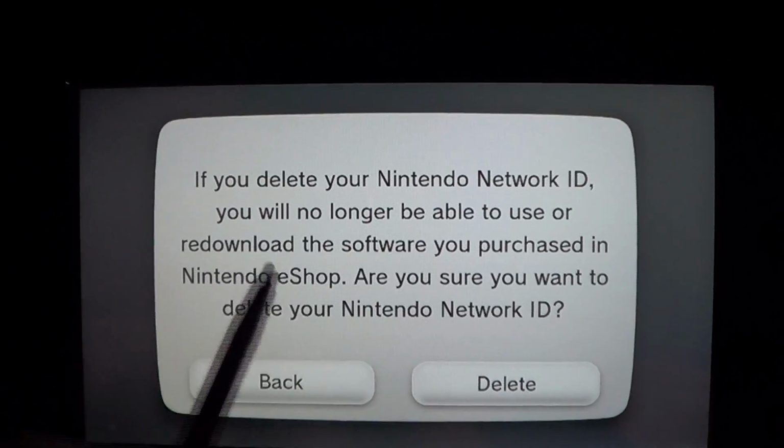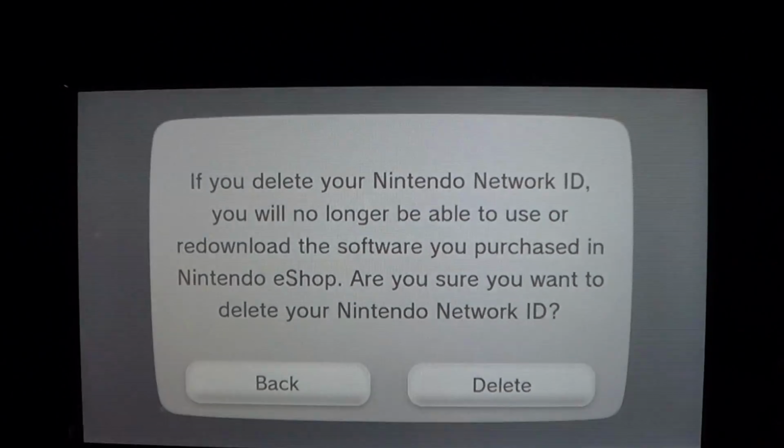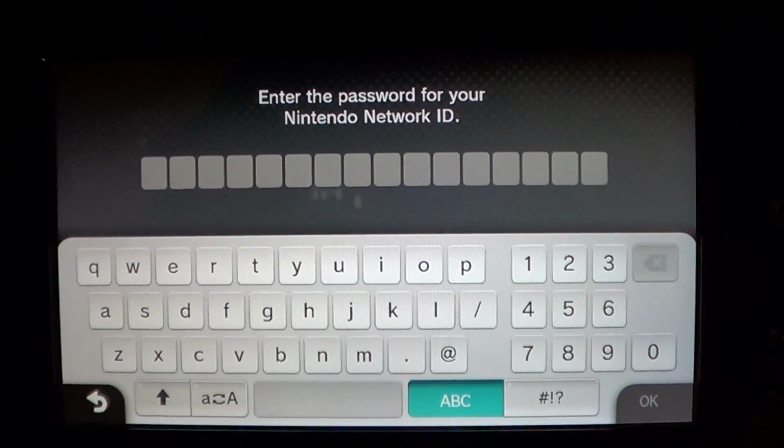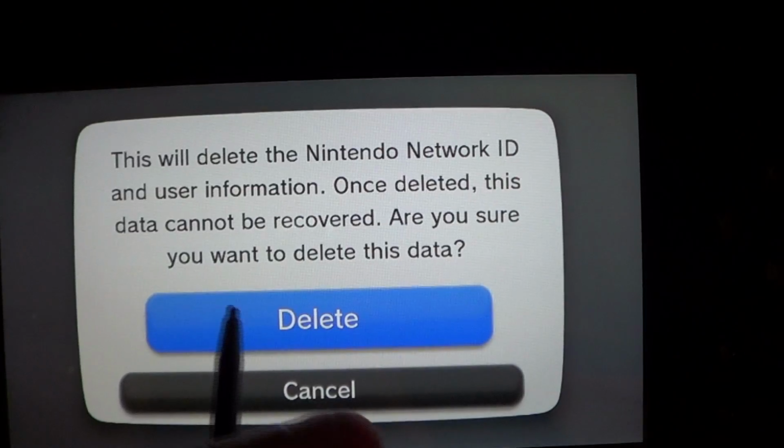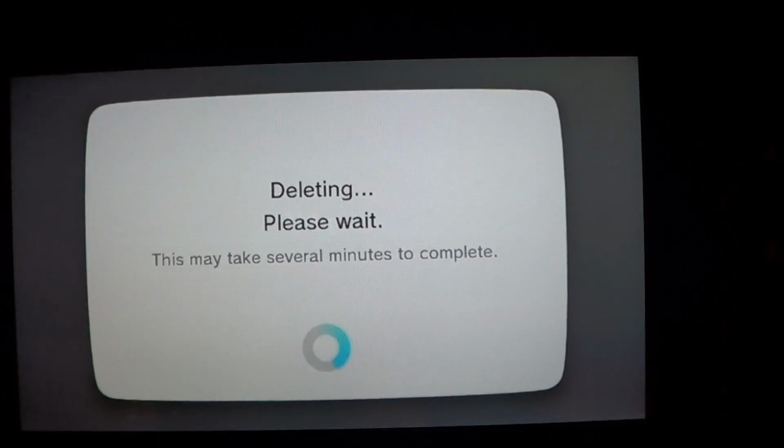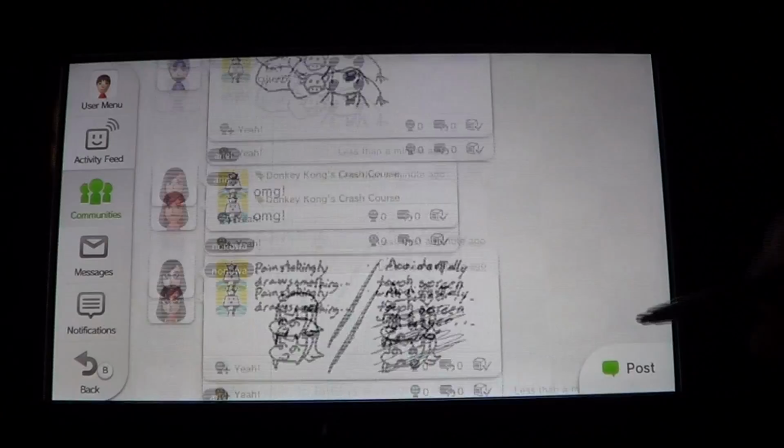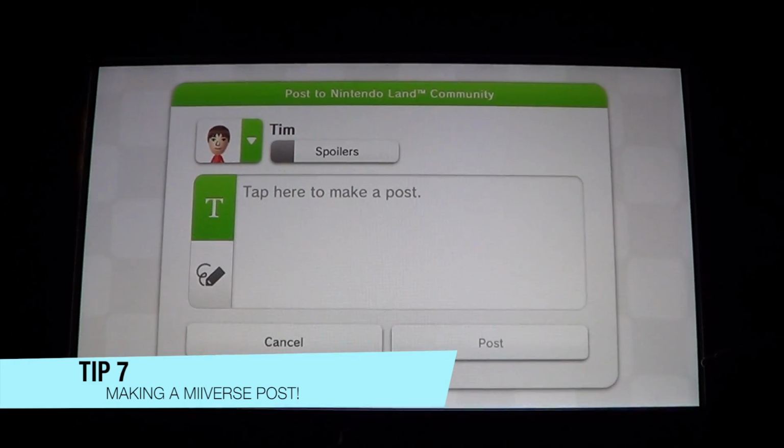Now you have to make sure anything you purchased or anything that you have in your Miiverse account is going to be completely deleted. So enter your password, hit delete, and that's it. You're deleted. Now tip 7, making a Miiverse post.